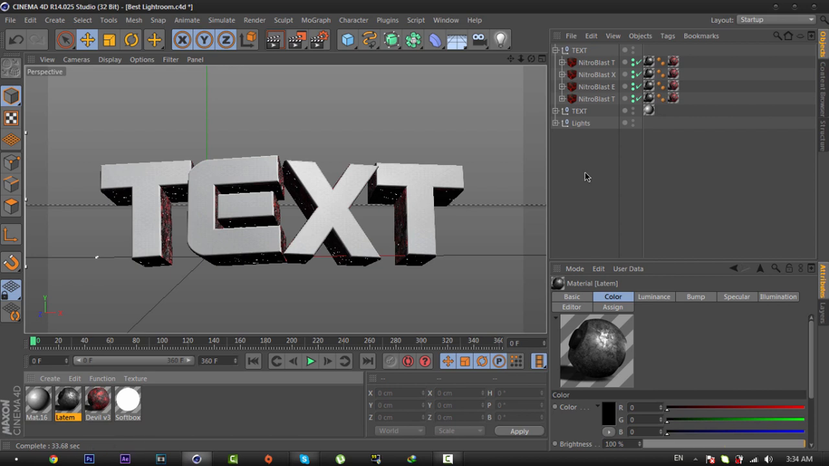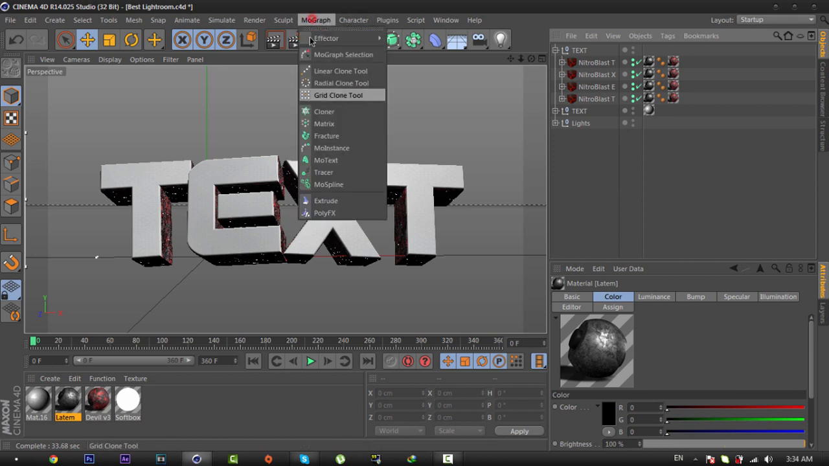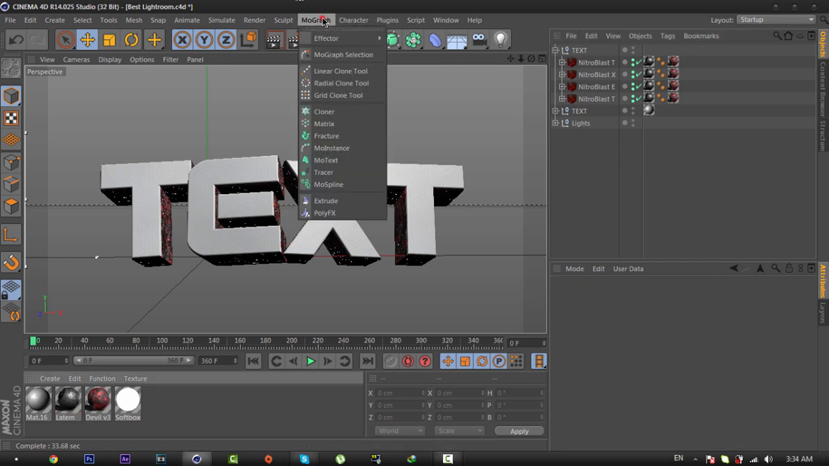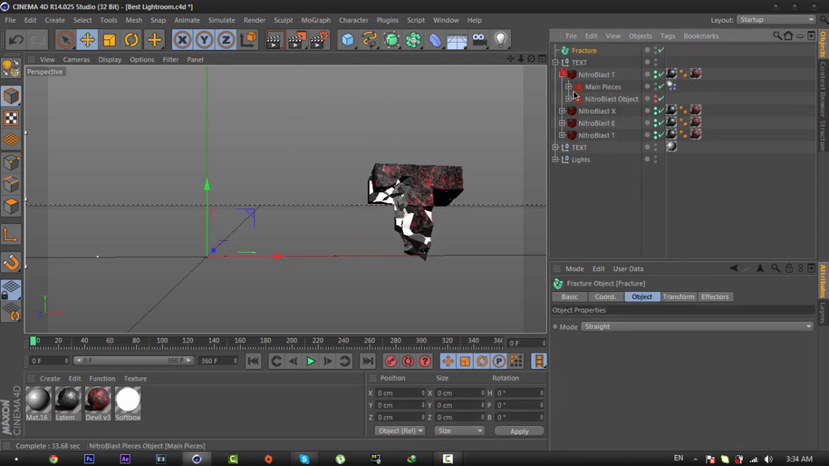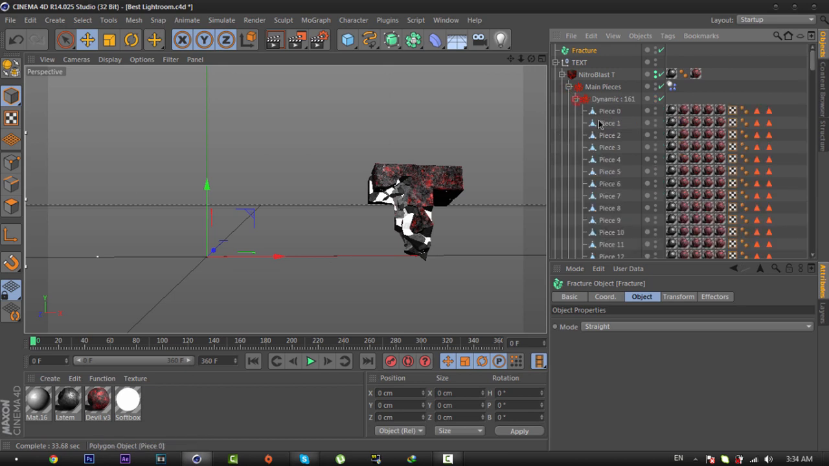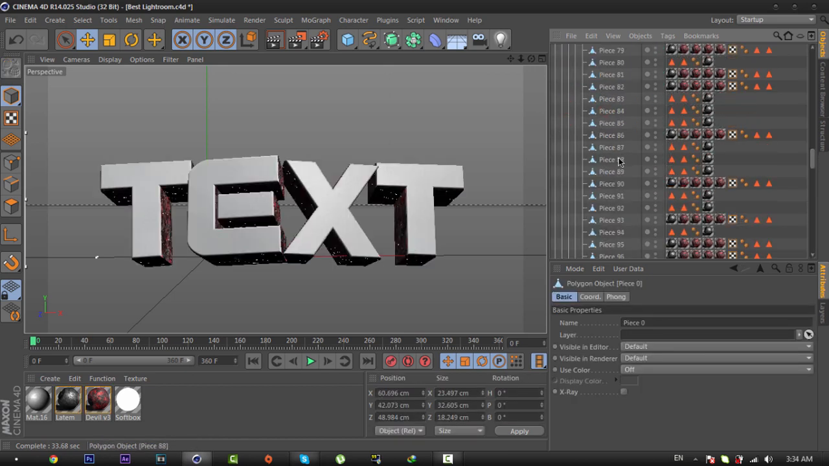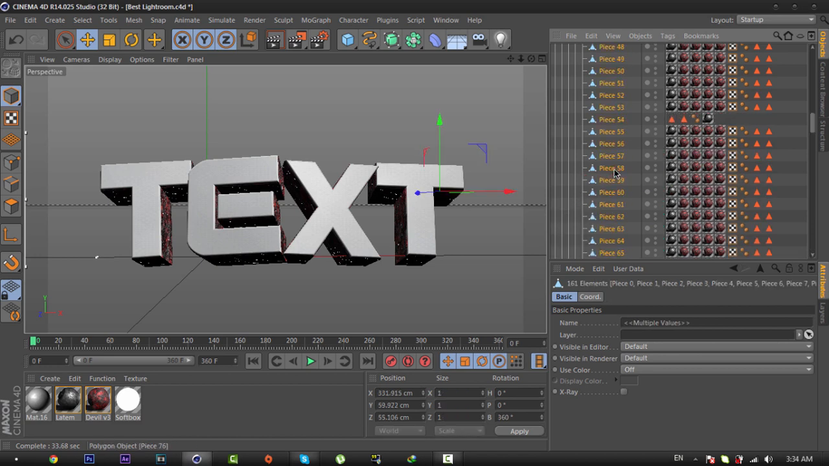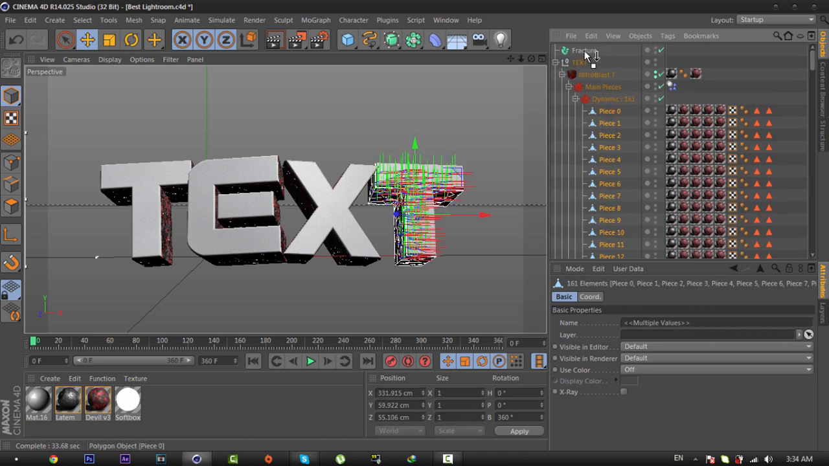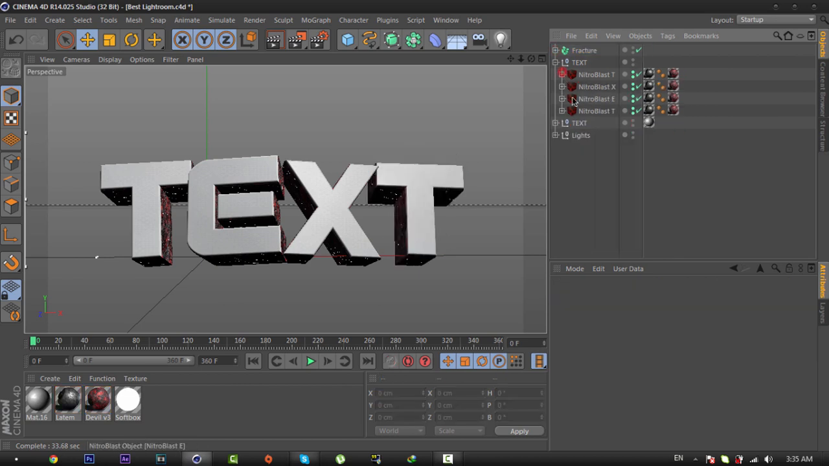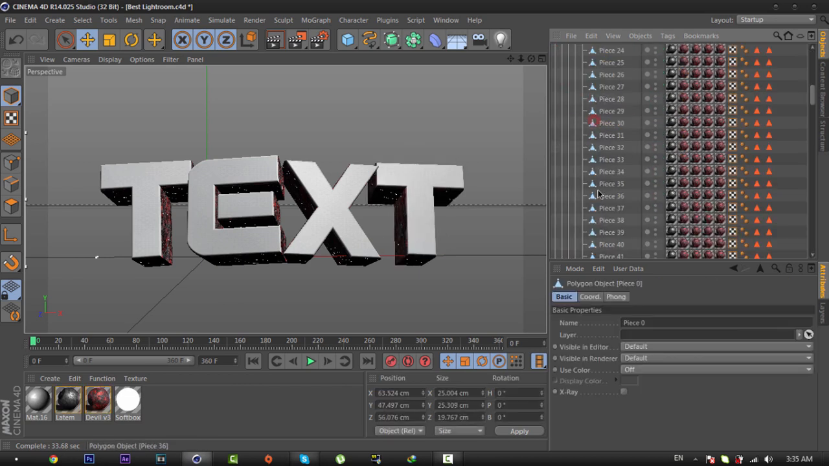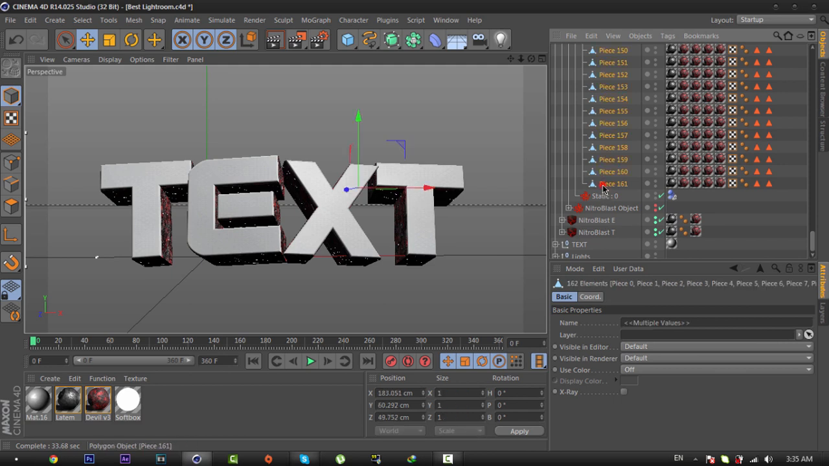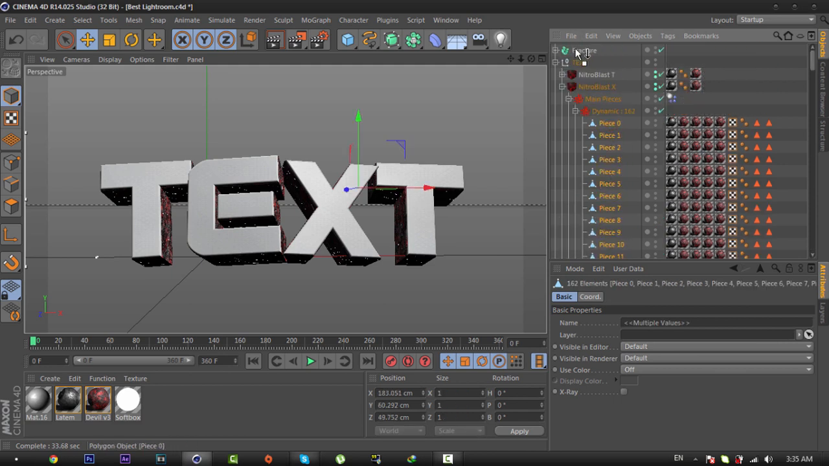I'm gonna do this part a little bit fast because I showed this part in my episode 4. Just go to MoGraph and select fracture first. Open these groups like that, and select all of the pieces. Select the first one, hold shift and select the last one and drag it to your fracture, just like that, and open the second group. Select the materials, it's really simple, and drag it to your fracture, just like that.